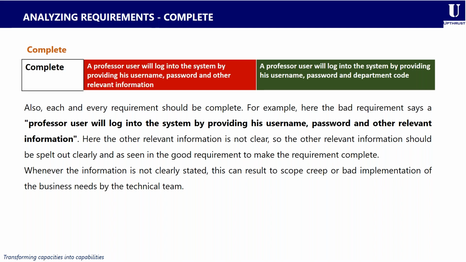So in that way, you'll be able to clearly specify all of the input parameters or data points that will be needed for a professor user to successfully log into the system. Whenever the information is not clearly stated, this can result in a lot of scope creep or bad implementation of the business needs by the technical team.